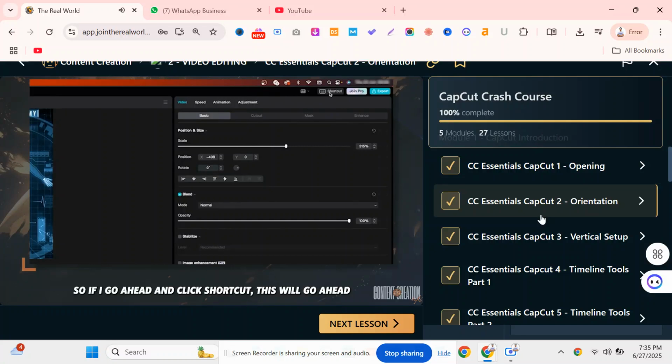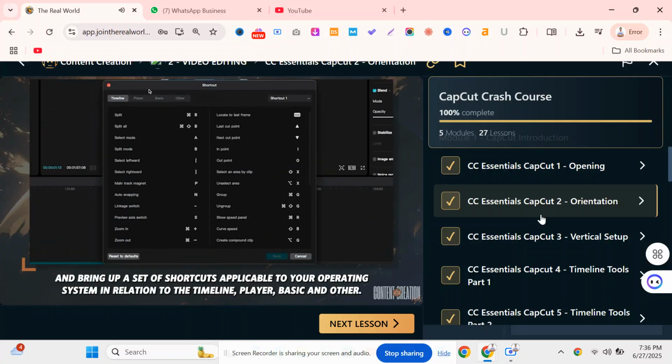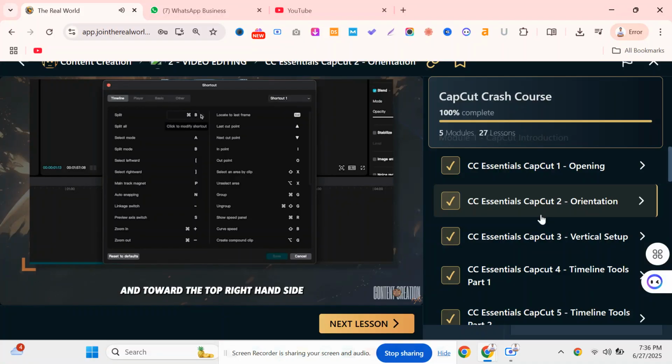So if I go ahead and click shortcut, this will bring up a set of shortcuts applicable to your operating system in relation to the timeline, player, basic, and other. You can change the shortcuts by simply clicking on them to modify them. And toward the top right hand side, we have this drop down menu which has a set of presets.